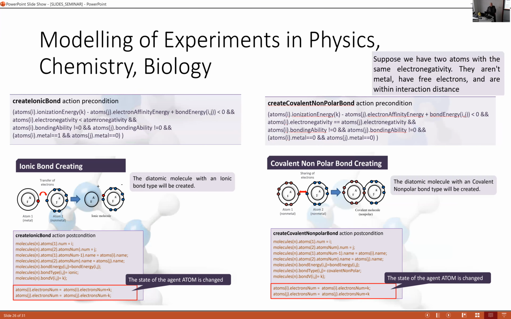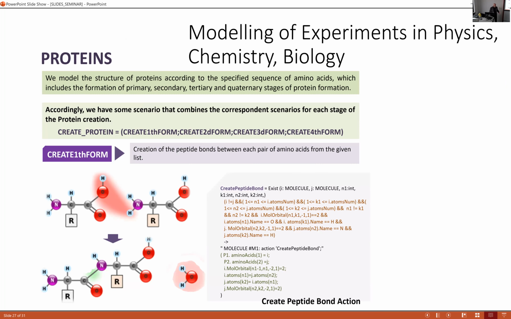We can define the actions between these. The action is the creation of a bond between two atoms, between atoms and a molecule. This is the example of ionic. It's from my last presentation at the Virology Congress in London. I used these slides. So this is ionic bond, covalent, non-polar bond, different bonds of atoms or molecules.